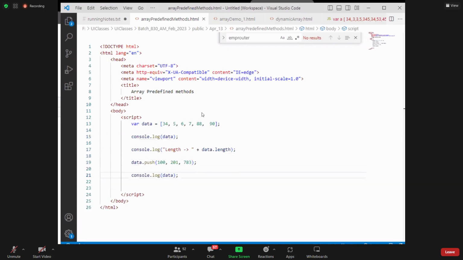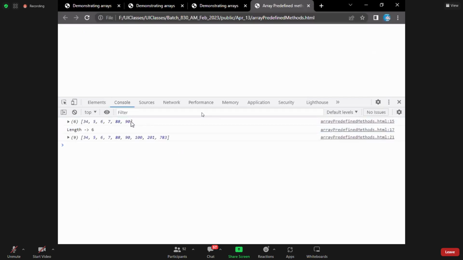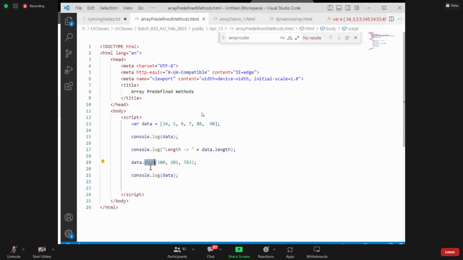Now, when I save this, come back here and reload this page. Initially, the values I had were 34, 5, 6, 7, 88, and 90. Now, after inserting, do you see that 100, 201, and 783 have also been added over here? Yes, boss. Okay, so this is how I can insert one or any number of values inside the array. But whenever I use the push method, it always adds to the right direction of your array. It is not going to add on the left side. It inserts at the right side of the array, for one or any number of values.